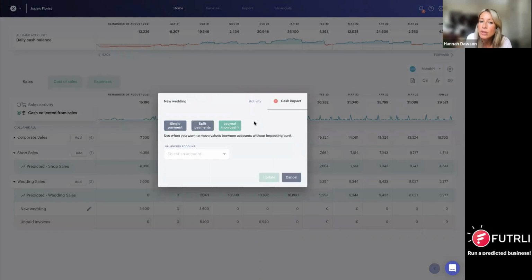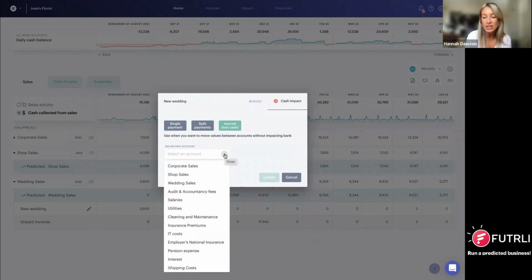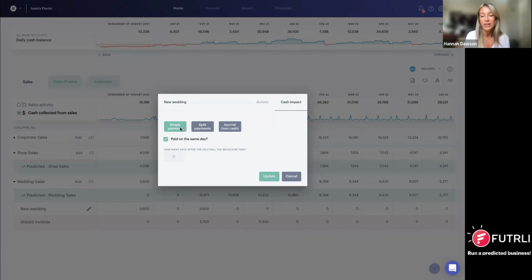But sometimes you've also got non-cash movements, so transfers, where you want to transfer one amount from one account to another account. So this is where you would then choose the other account that you're going to transfer something across to. So you've got lots of options. Let's just do a quick run through. Is it paid on the same day? Same day payments. That's the default for any of the manual predictions that you're creating.